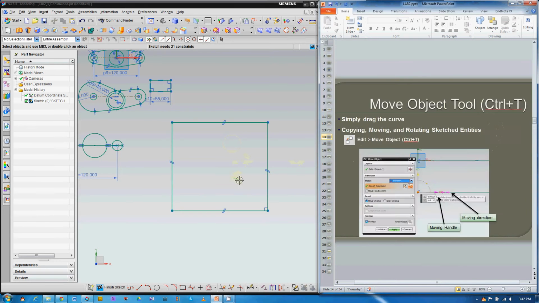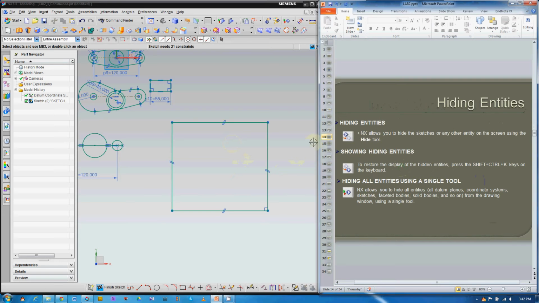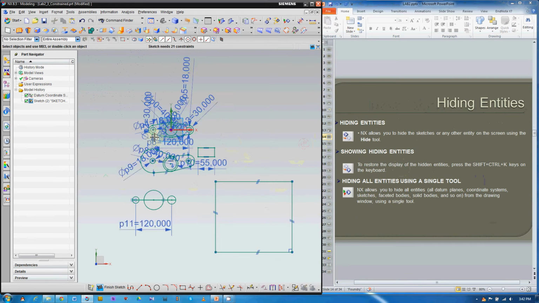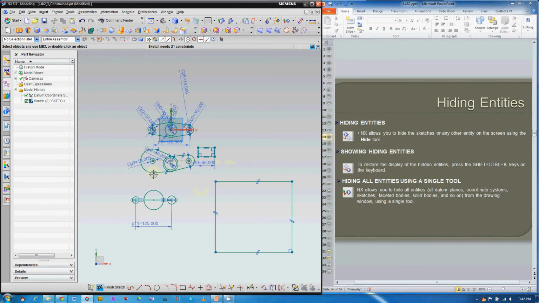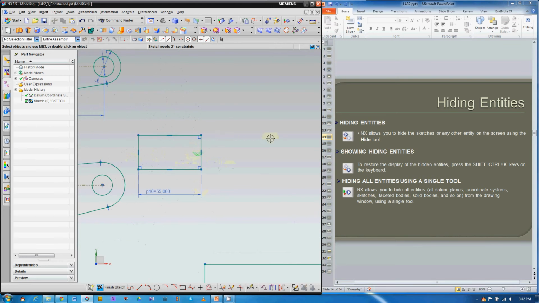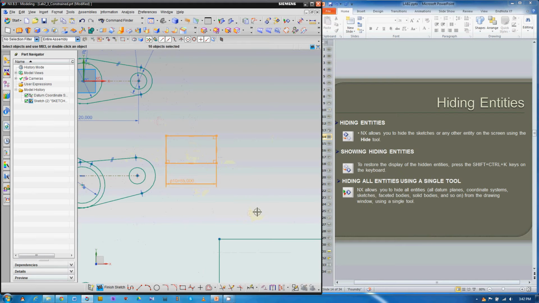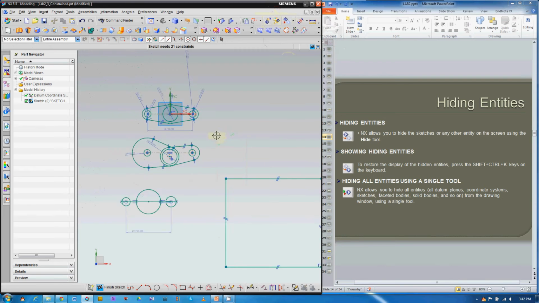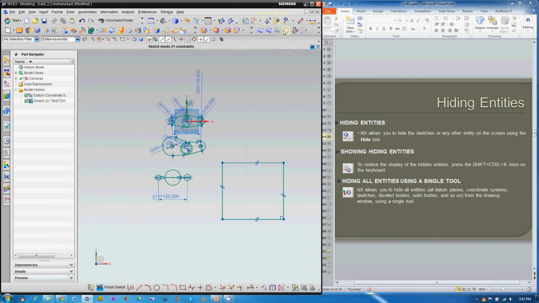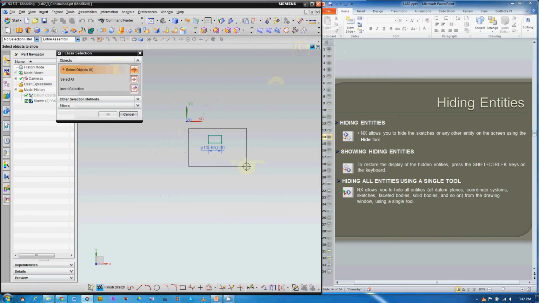Then hide and show. So we have a lot of mess here. We want to hide something without deleting it, you can pick this up. Right click, and seems it's not here, so it will be here. This menu bar you can hide, or Ctrl+B. You can hide that geometry, and if you want to show something, you can use show, then pick what you want to show up.